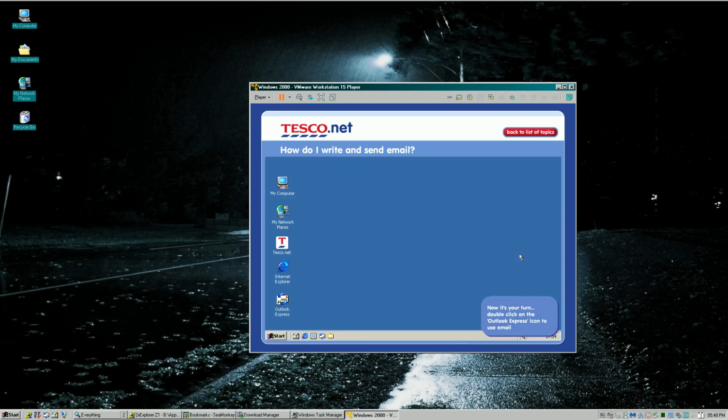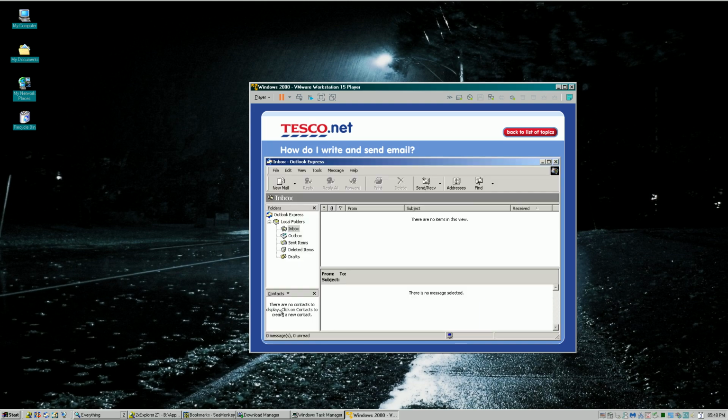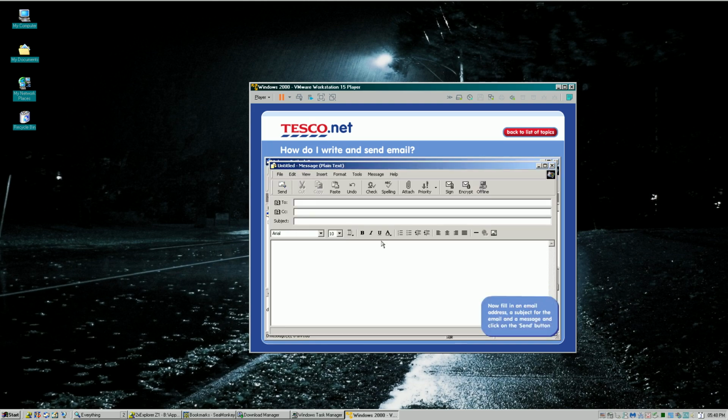Now it's your turn. Double-click on the Outlook Express icon to use email. Now click on the New Mail button to create a new email. Now fill in an email address, a subject for the email, and a message, and click on the Send button.